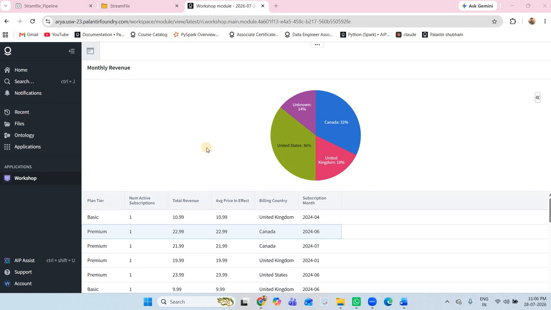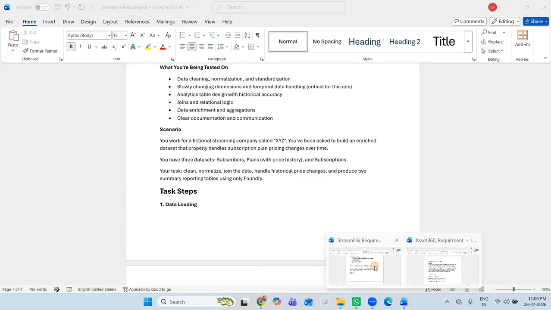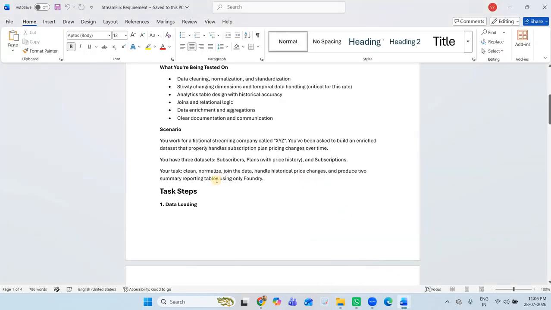So in this video we are going to discuss a mini project on Palantir Foundry. This is one of the requirements I have taken. At the moment you can see on my screen, I have 3 datasets. Let me show you the requirement. I have a requirement something like this.